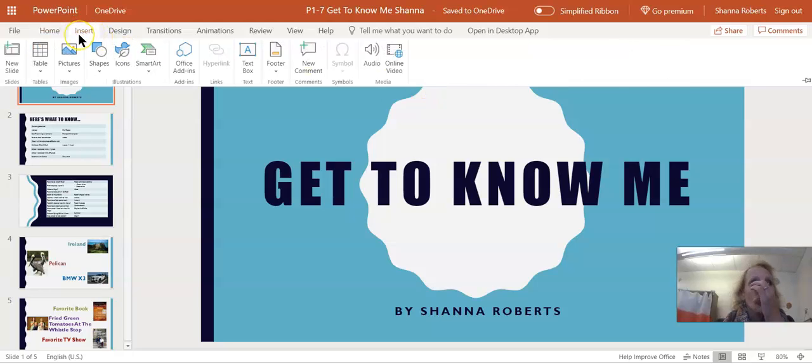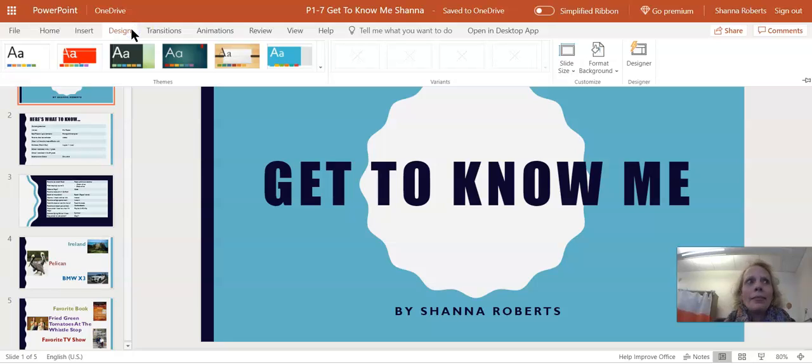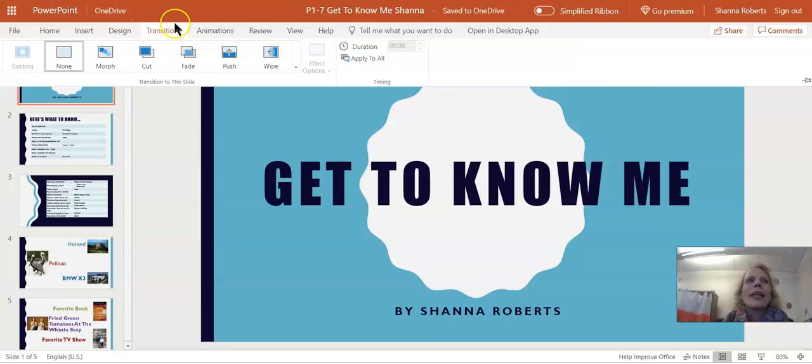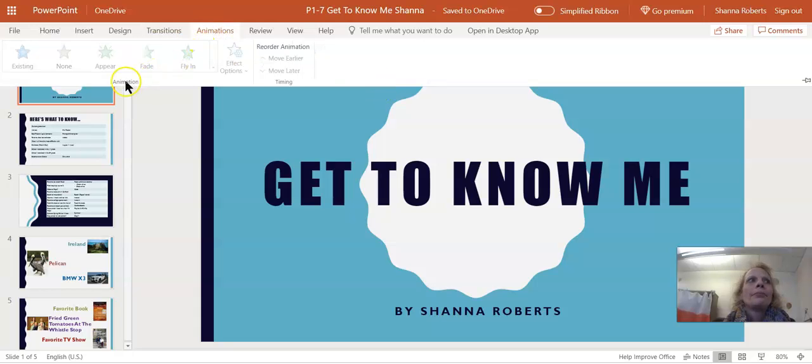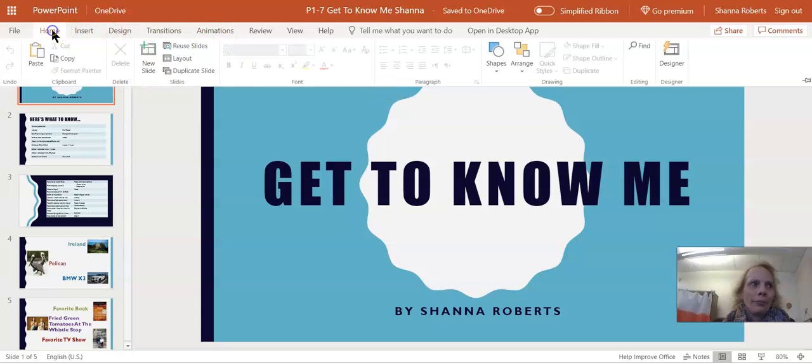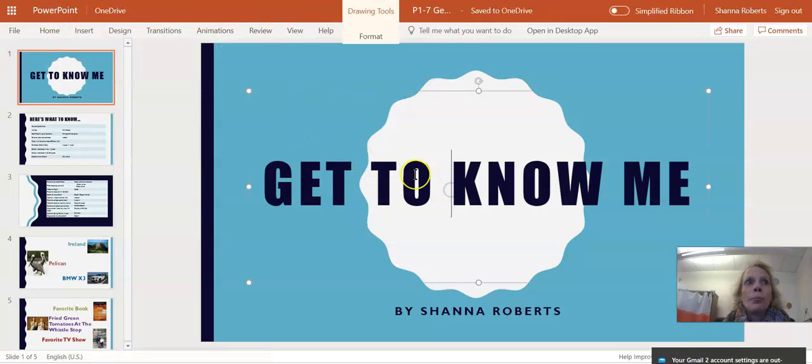So again, these are ribbons. You've got an insert ribbon, a design ribbon, and then within each ribbon you can have groups. So this is a transition group, a timing group, an animation group. So you've got ribbons and then you have groups.